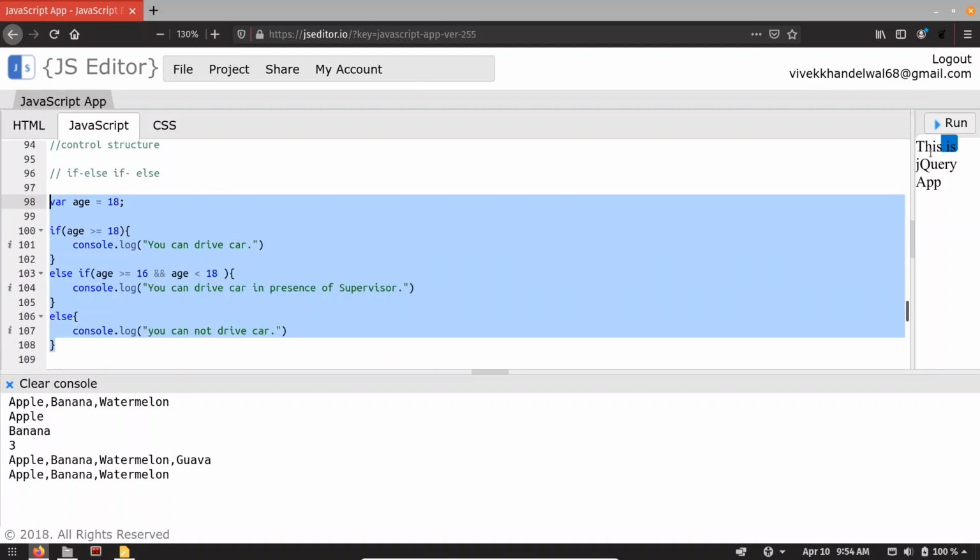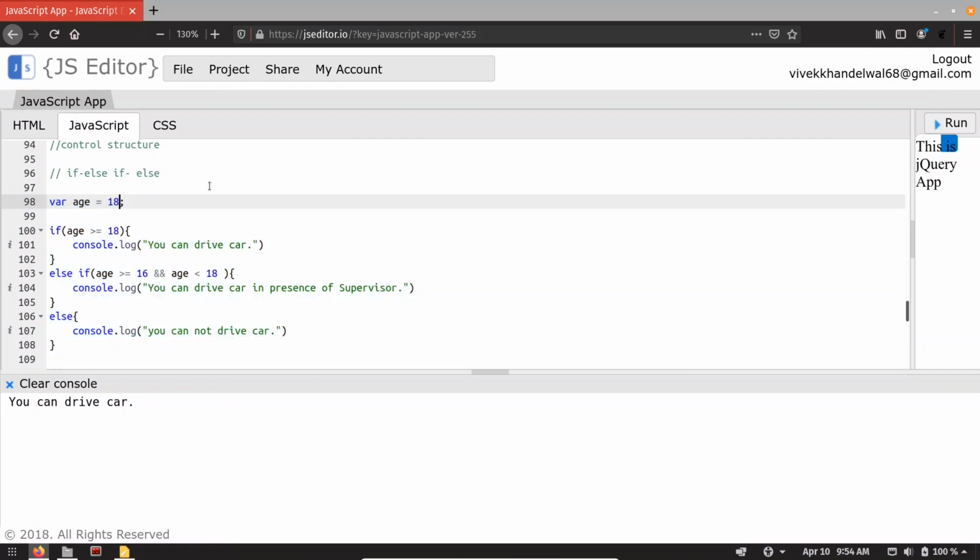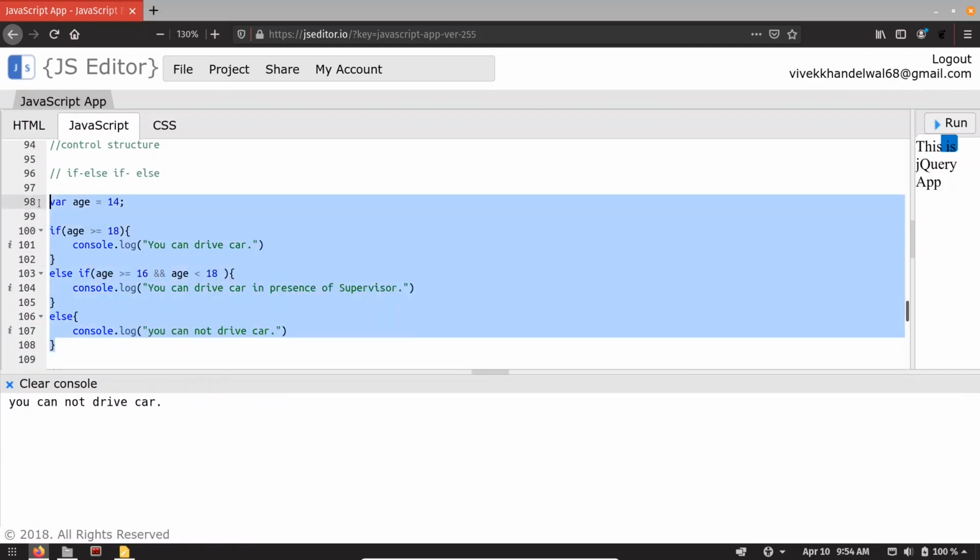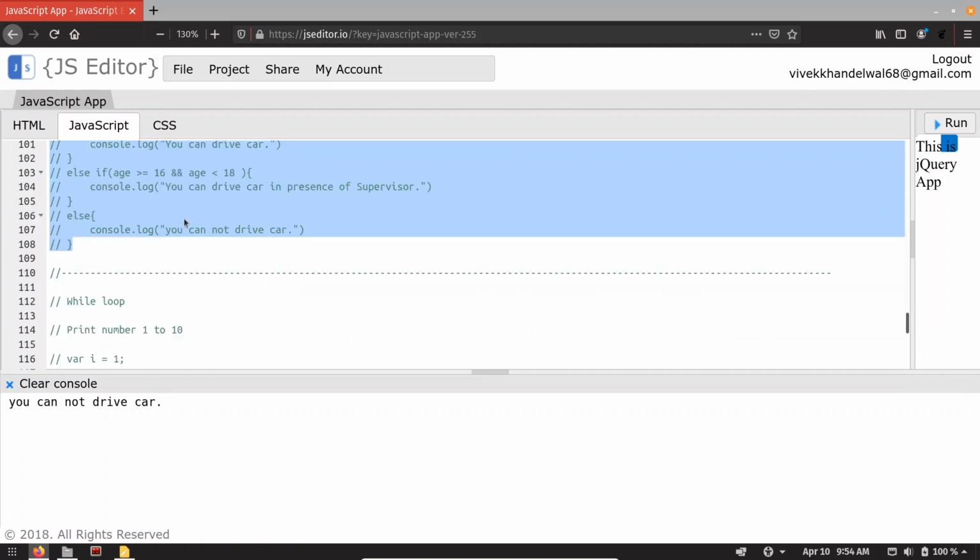Let me run it first. You can see it is showing I can drive the car because my age is 18. Let me give it as 17. Let me run this again. You can see it is saying you can drive the car in presence of supervisor. And if suppose I give it below 16, like 14, you can see it is saying I am not able to drive the car. Let me comment this. Let's move further.